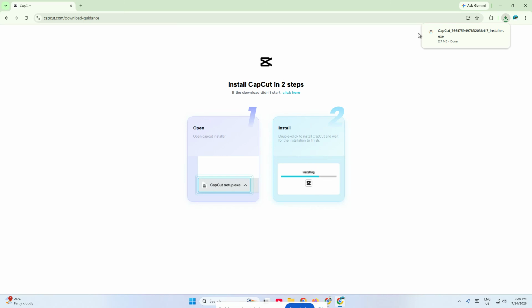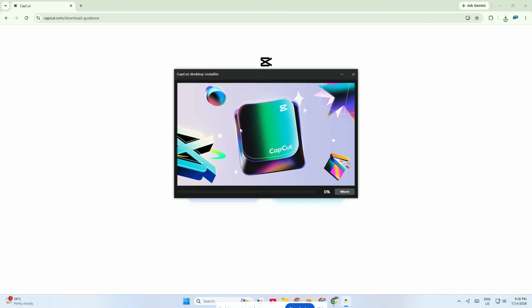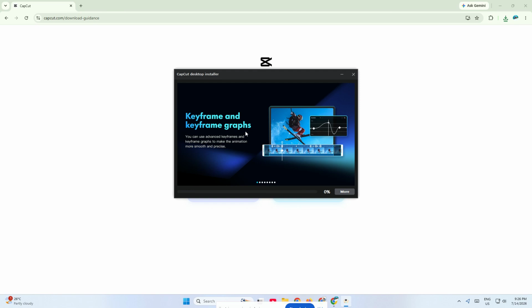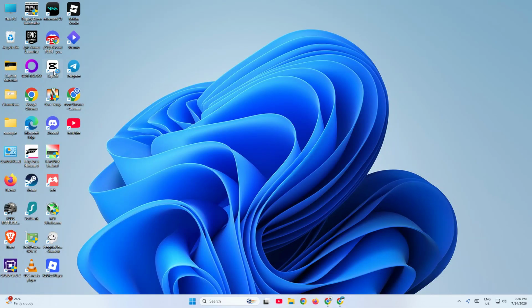After the download finishes, open the installer and follow the on-screen instructions to install CapCut on your laptop. On most devices, this only takes a minute or two. Once the installation is complete, launch the app. When CapCut opens for the first time, you'll see the main dashboard. And from here you can begin a new editing project.